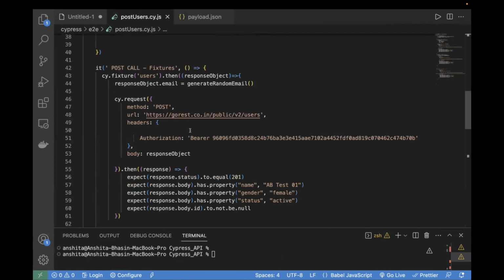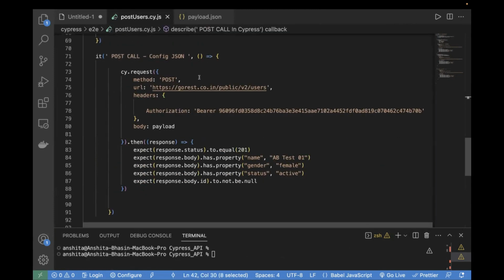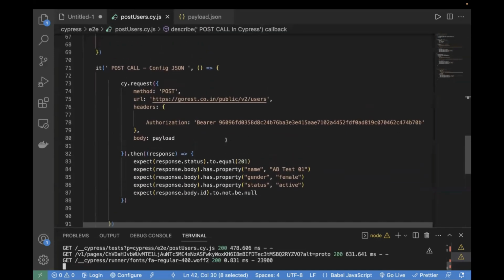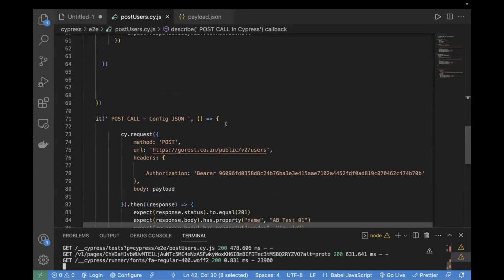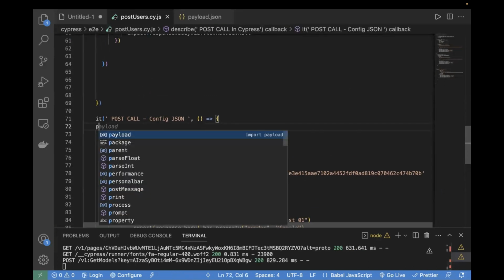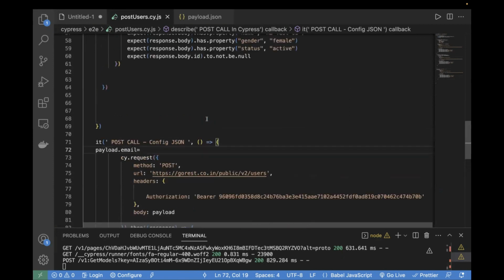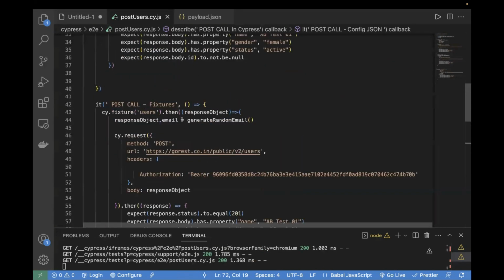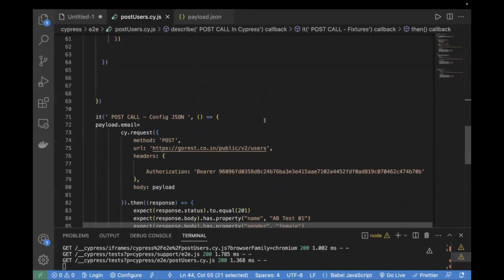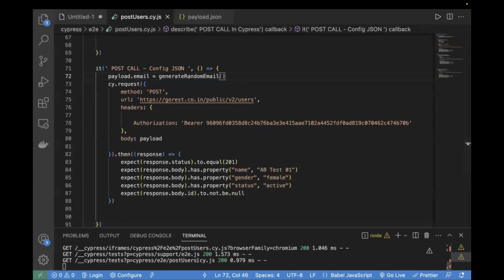And we have third scenario. This is our third scenario in which we are passing the config JSON. So over here also, again, we will just change the value of email address. So payload.email. And what is the value? Our value is this function, which is generate random email. Okay. Now just pass over here and let's run the test case and let's see. So let's run it.